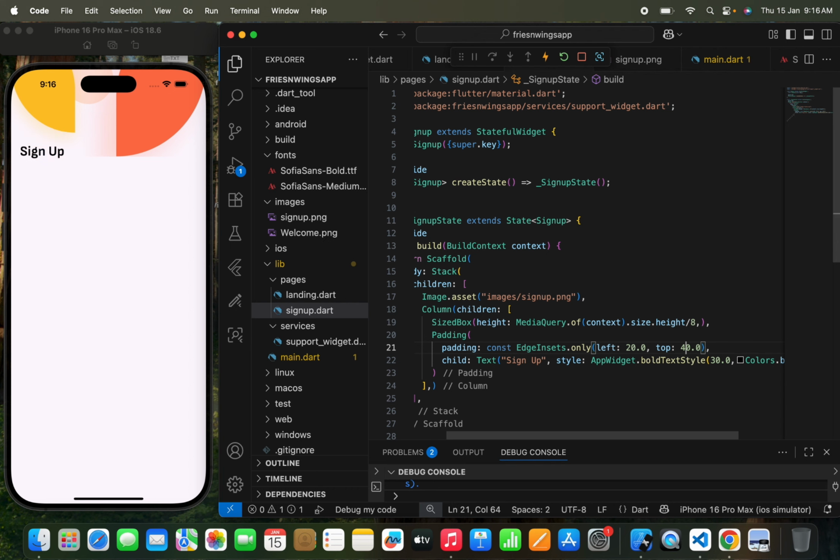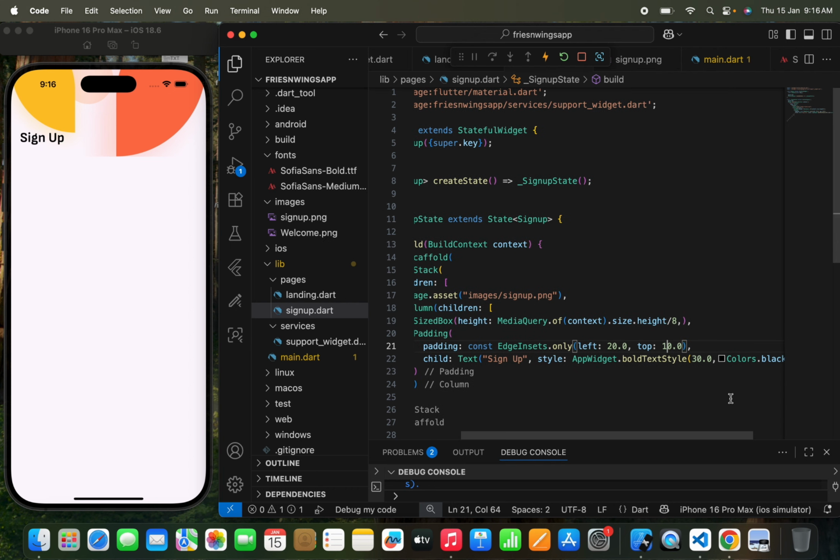Which will be too much. Let's pass up to 10, and I'm going to directly increase the font size. Let's pass up to 35, right? So this is the sign up text that we have passed, right? Now once we pass this sign up text, just below this, as I've told you, we need to show the text which is like welcome to Fries and Wings, right?